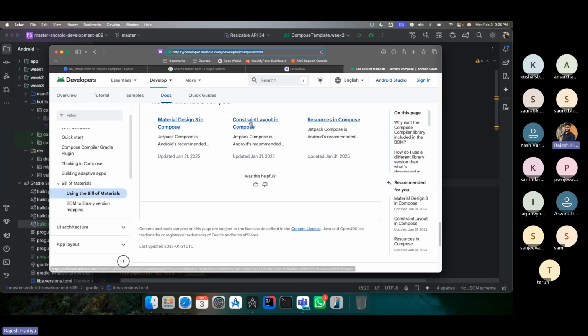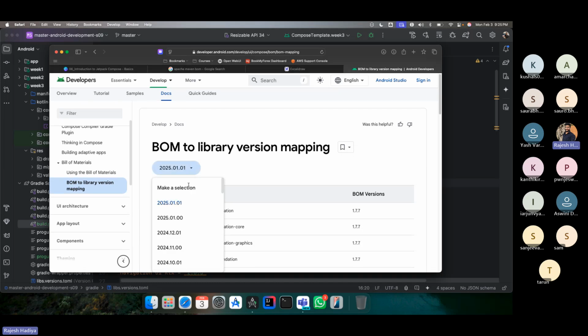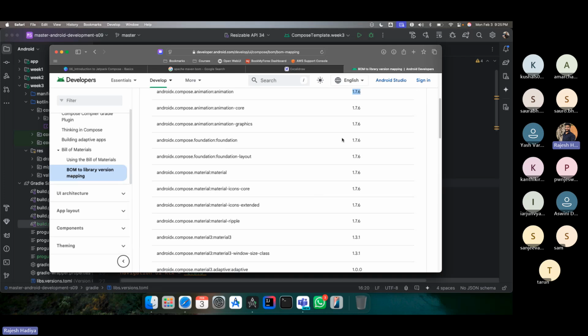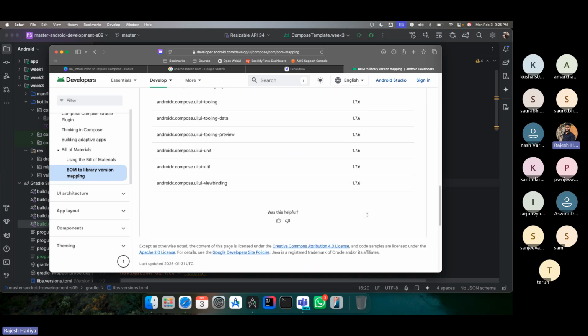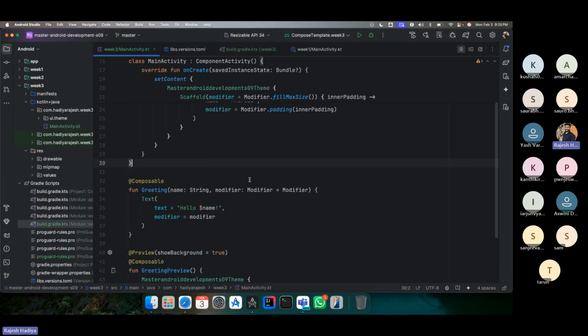This is the BOM, and if you want to see which version this contains, you can go to the BOM to library mapping. For example, this release that we are using for the animation contains 1.7.6, and for the Compose foundation, it contains this version. For Material 3, it contains this. Basically, it will contain all the libraries that are compatible with each other. Make sense? Is this BOM concept clear before we jump into the Hello Compose?